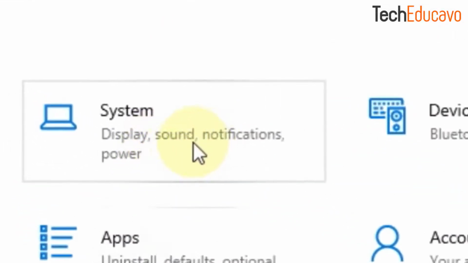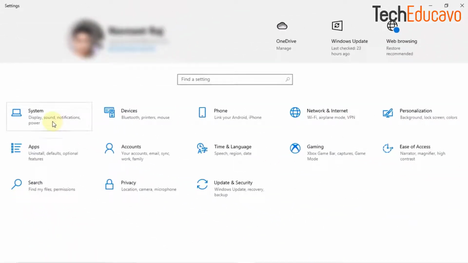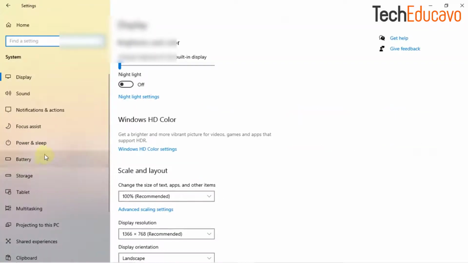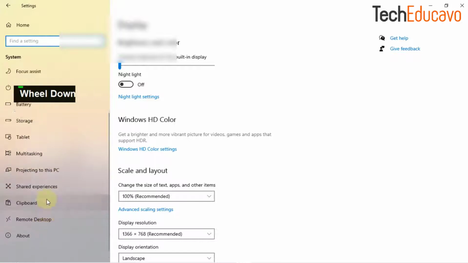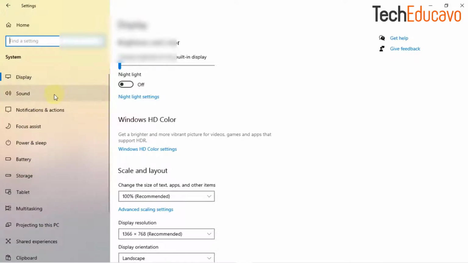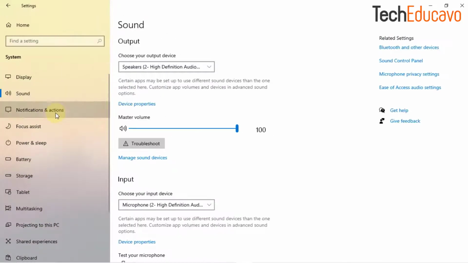The first one is Main System Settings. Here you can find settings and options for things like the display, notifications, apps, power and storage. The About section contains lots of information about the hardware in your computer as well as the operating system software version being used.